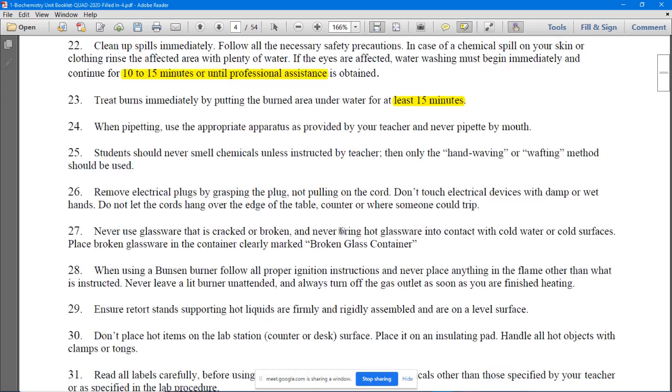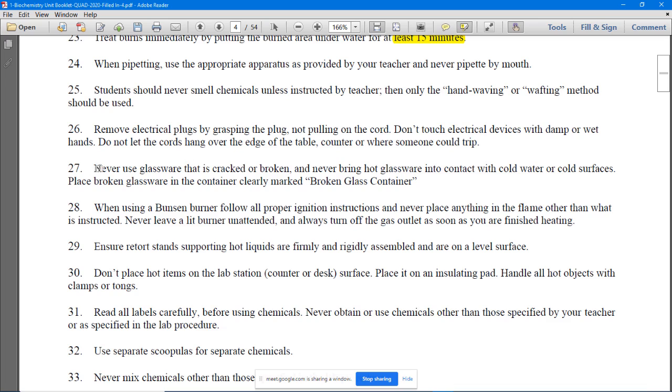Where are we at? 27, never use broken glassware if it's cracked or broken. We use special safety glass, which is able to withstand higher heat than regular glass can. But if it's cracked or broken, it compromises the glass. And what can happen is when you start to heat it up, because it's now compromised, you can actually shatter. So we would never use it if it's cracked or broken, you just toss it. If you pull it out of the cupboard and it's cracked or broken, you toss it. If you crack or break it, you still toss it.